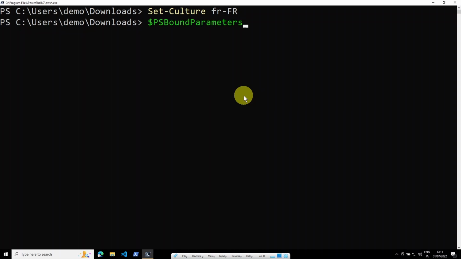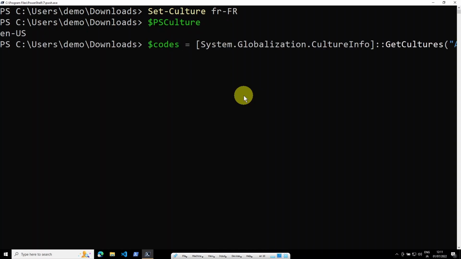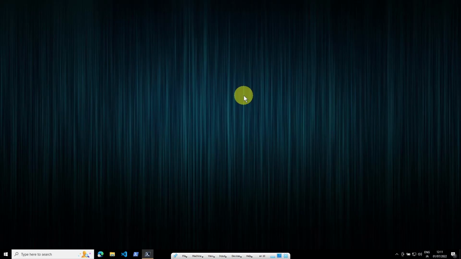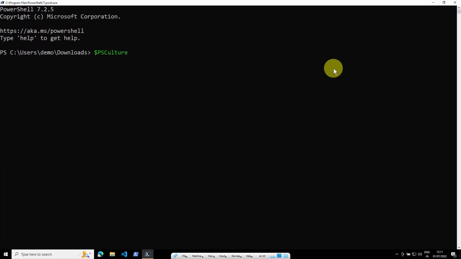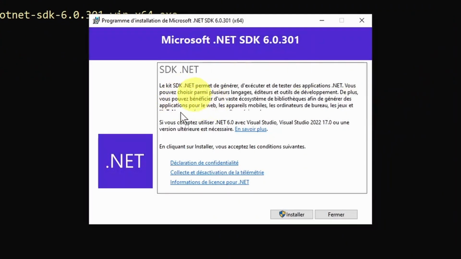If I check my PS culture, it's still English. I'm going to reload this window. Check, as you can see, and just run the exe file, and voila, it's in French.